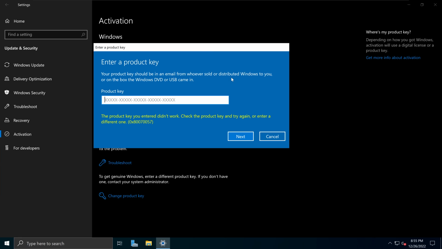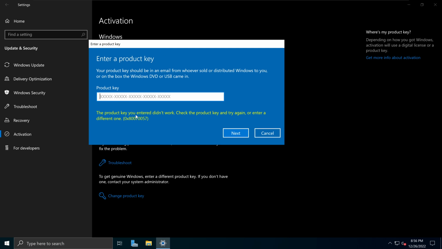If you purchase a product key for your Windows Server 2022 Evaluation Edition, and you go to the Settings section under the Activation tab, when you enter the product key, you might get an error message like this one. It'll tell you the product key you entered didn't work. Check the product key and try again or enter a different one, and it'll have the error code.